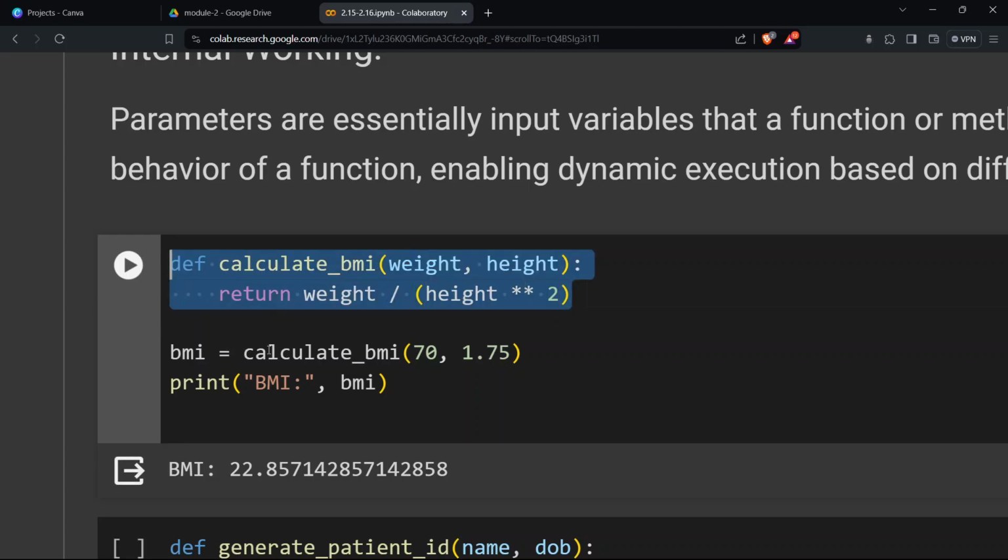What are we doing? We are calling the function and passing the values 70 and 1.75. So 70 will go to weight and 1.75 will go to height. It will do the calculation: weight divided by height squared. This is called power, height to the power of 2. This will do some calculation and return the value.